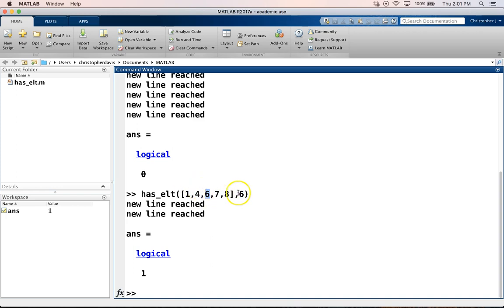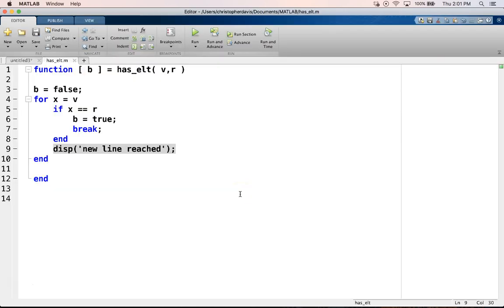Then it comes to 6, and now the big difference is that this number equals this number. So it goes inside the if statement. It sets b equal to true. And then this break says, go down here. Okay, so just as an example, let me go down here and say end of the program.